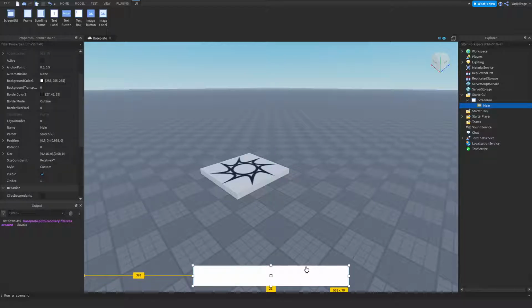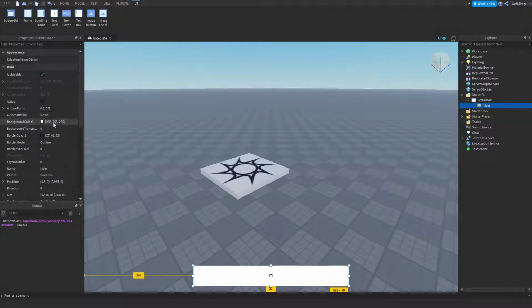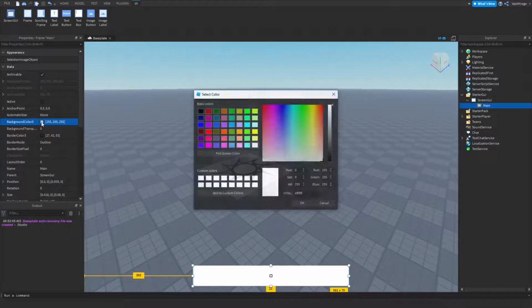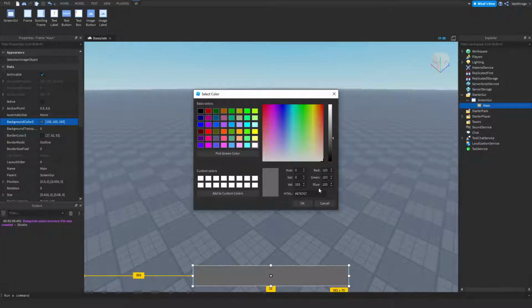Since this is going to be the background for your health, the green is going to be over top of this, and this is going to be the background. For the background color, I'm going to make it a grayish color. You can make the background whatever color you want. I'm making mine gray.